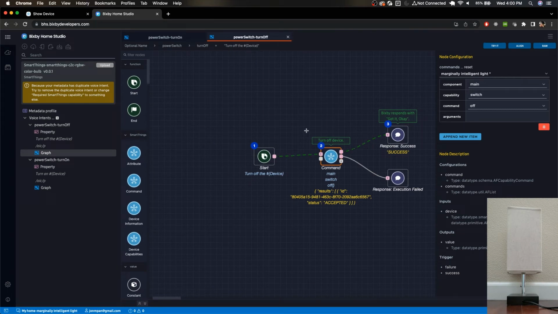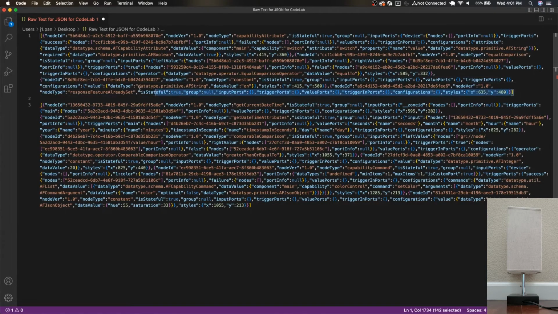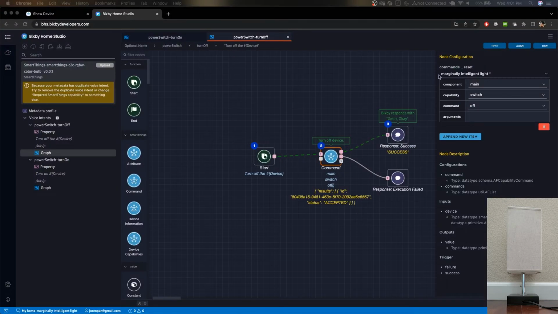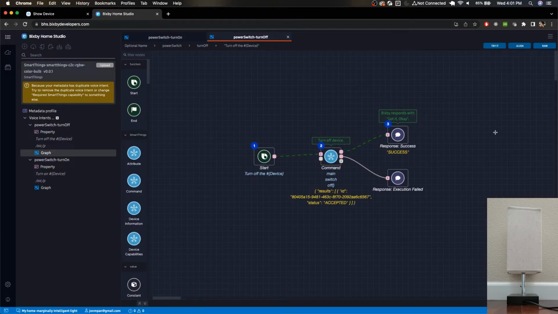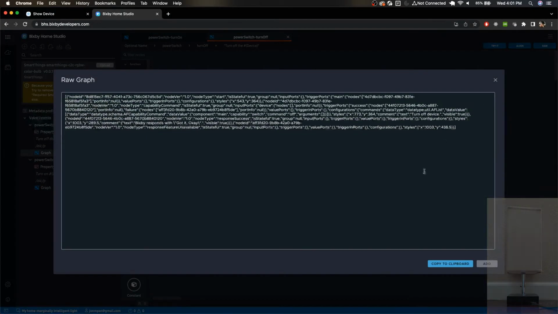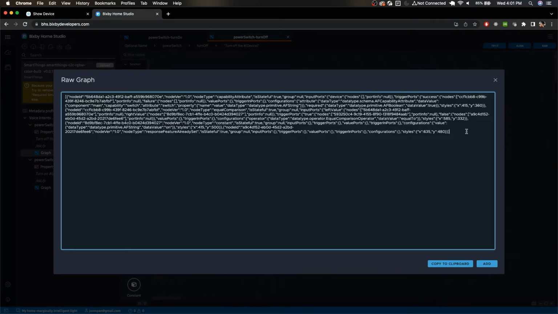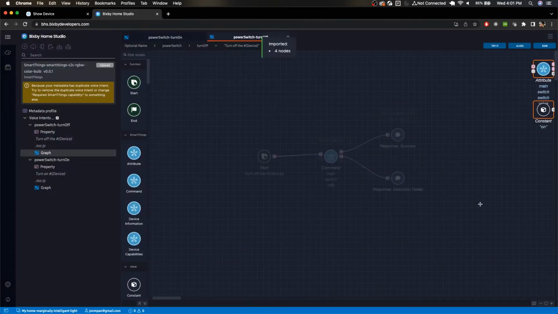So the next step is to turn off the device, but provide a different response based on whether or not the device is already off. We have a couple of JSONs for you to work with. This first one I'm going to be copying right here, and then we're going to paste it into this graph. You can click on Raw, then delete whatever it had here, paste in that JSON that you'll be copying from wherever, and then click Add.